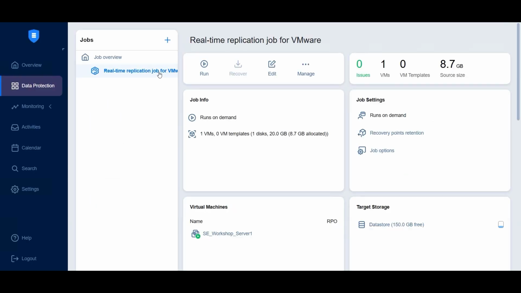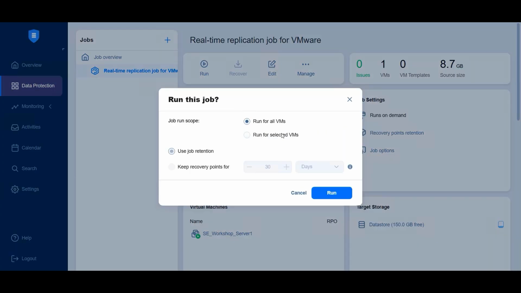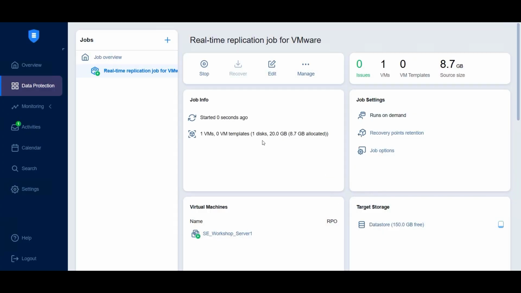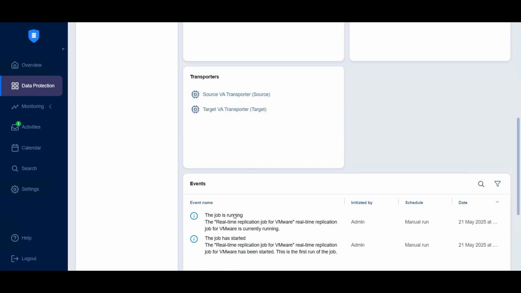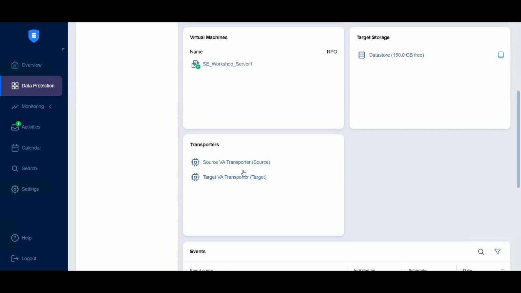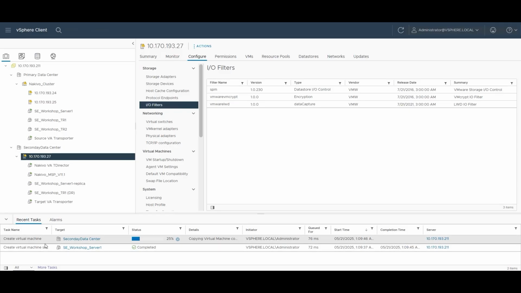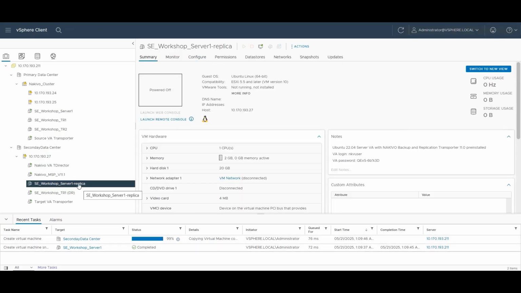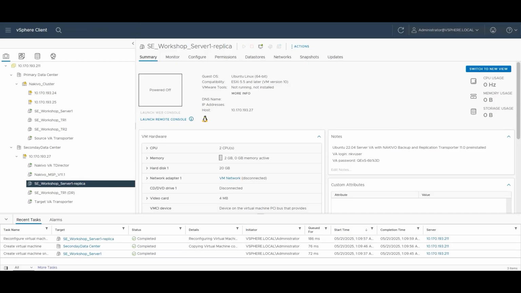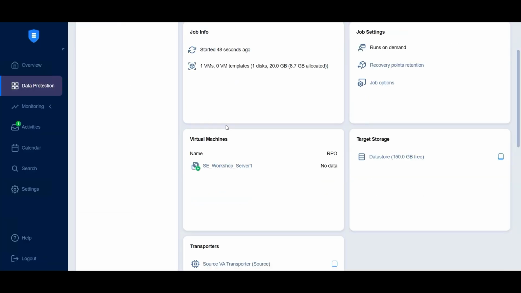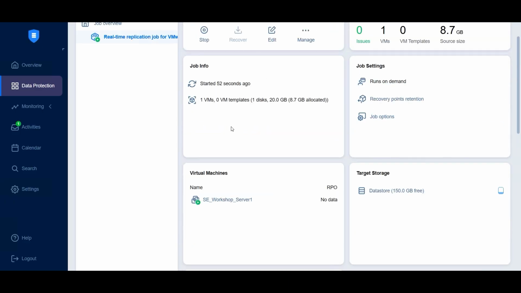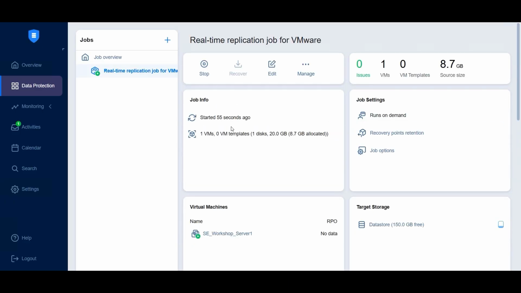The job has been created and we can run it manually by clicking Run and then clicking Run once again. The job started successfully, and you can see the job running status with the transporters used for this job at the source and destination sites. Here's the name of the virtual machine being replicated. If I check VMware vSphere client, I can see that there is something created in the secondary data center related to the replica VM. The replica has been already created at the destination location. You can see that the job state is running successfully. You need to keep this real-time replication job running all the time in order to replicate any changes from the primary VM to the secondary VM.